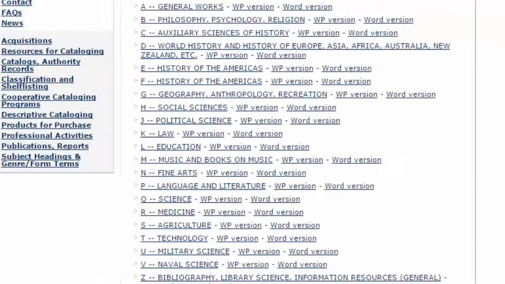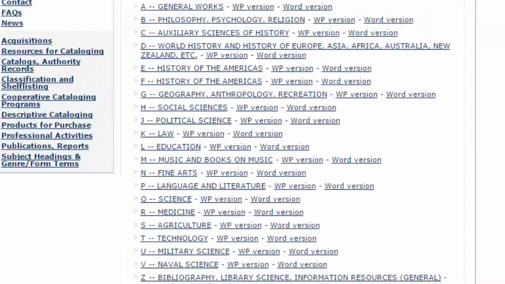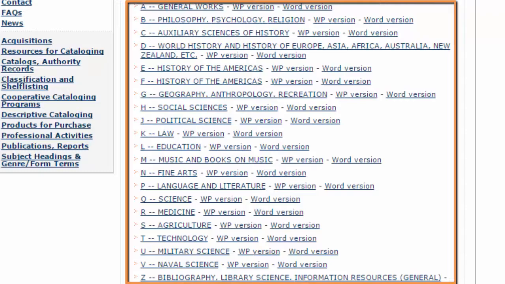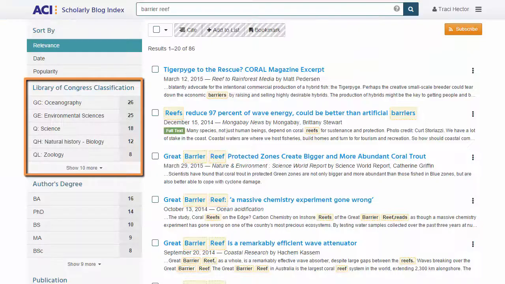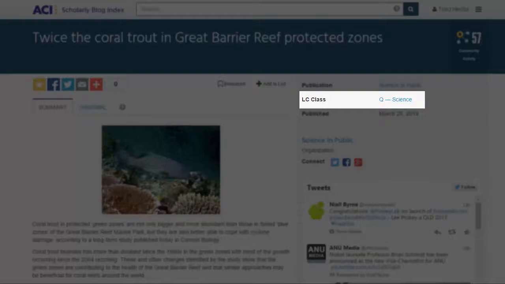And of course, some categories aren't quite as cut and dried. For example, the subjects of oceanography and environmental science actually fall under G rather than Q. Because ACI uses these same Library of Congress classifications when indexing blogs, it works the same way in ACI. When you find a relevant blog post in an ACI search, you'll notice that an LC class section in the upper right corner displays the Library of Congress classifications most relevant to that blog's content.